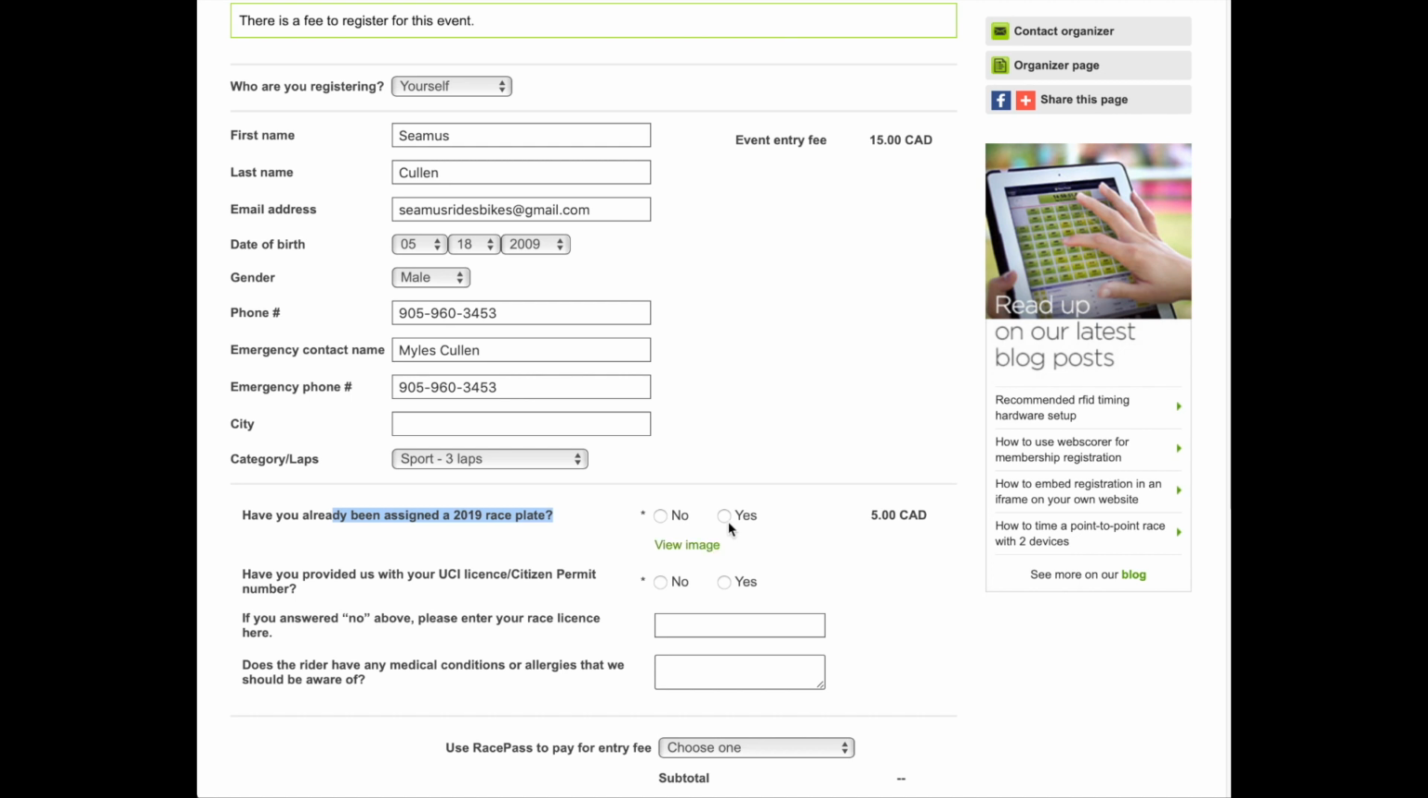If you don't yet have a race plate, you do unfortunately have one more payment to make. You have to click no. I'll get a registration request saying that you need a plate. I'll make sure the number gets assigned to you and tagged from there, and you'll have to pay the same way. If you already have received your plate, just click on yes.